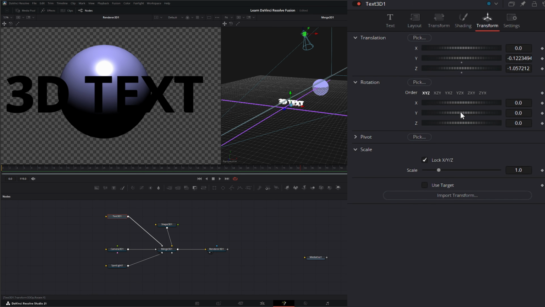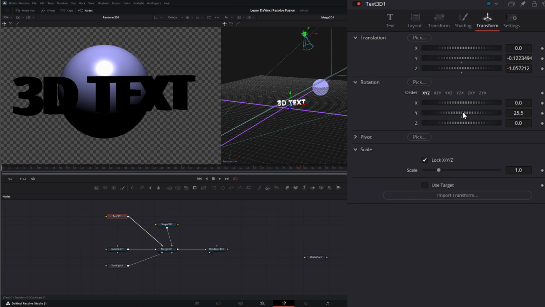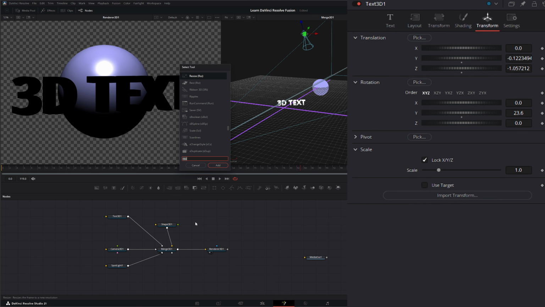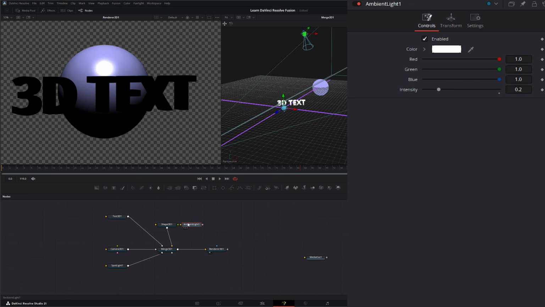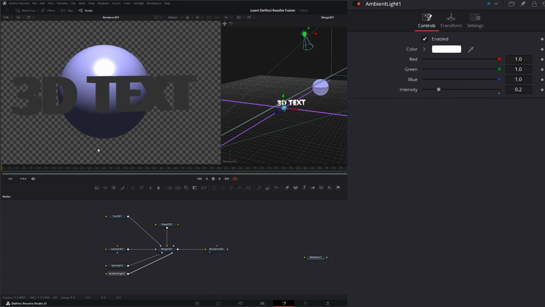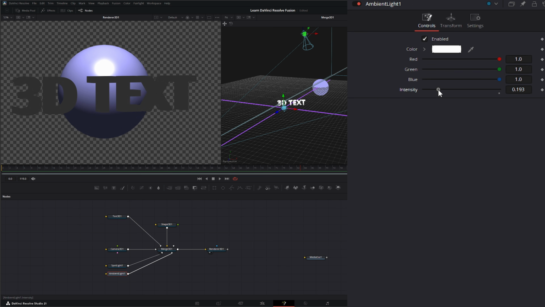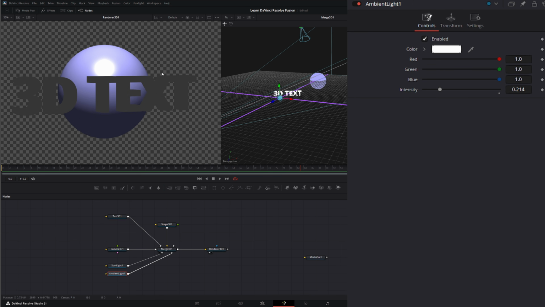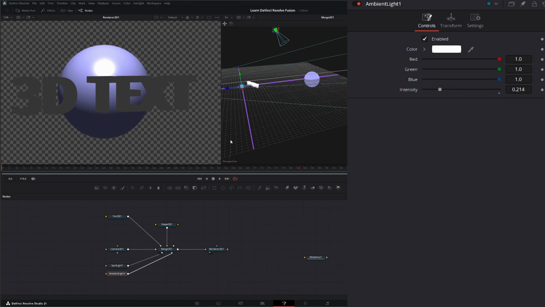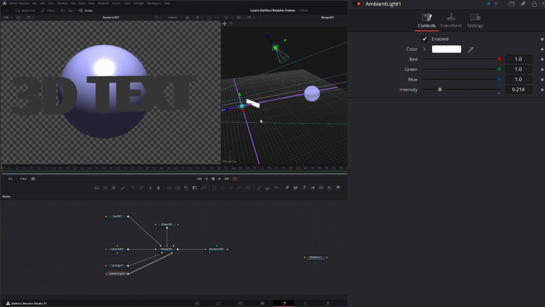I can transform that and move it around a little bit so you can see. And if I add an ambient light, so I can just hit Shift Space, ambient light, go ahead and add that. We're going to plug that into our merge. We've got a little ambient light going on. And I can change my intensity right here of that ambient light. And we can even move our spotlight so our little text is actually shining there.